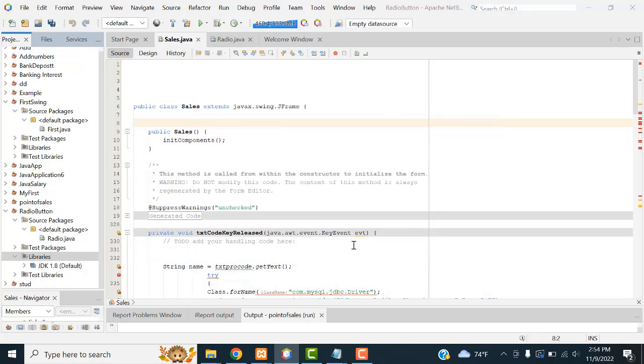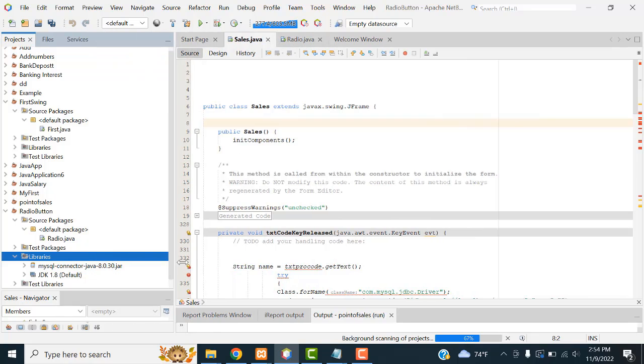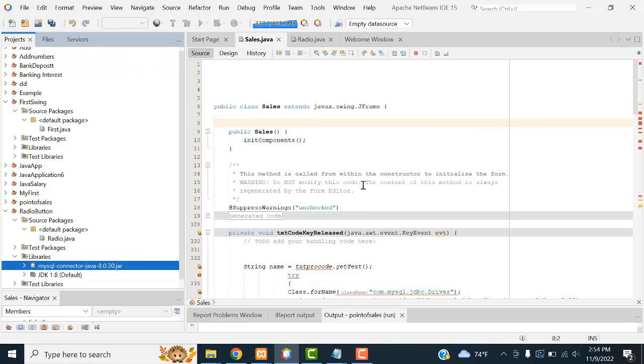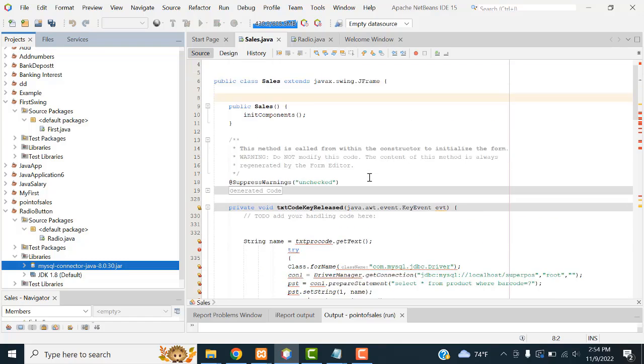This one. Click on and open it. Now your jar folder is open successfully. Here, this is your jar file. Okay, my MySQL connector is added to your project. Now what I'm going to do is here.